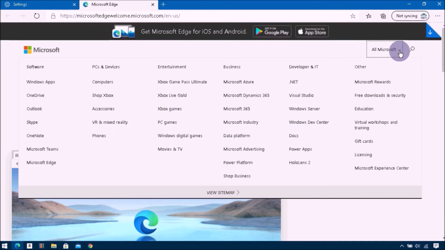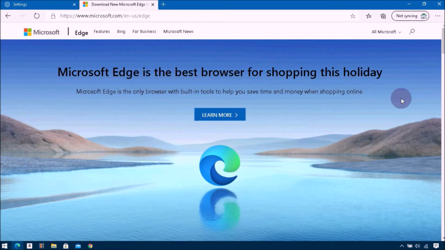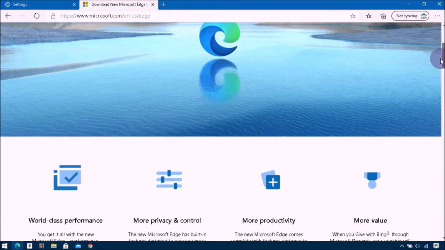Then click on here, this all Microsoft drop menu, this search options. Click on here, all Microsoft. Then you will see lot of options. Then choose Microsoft Edge. Okay, now you can see this new page. Now little bit scroll down.